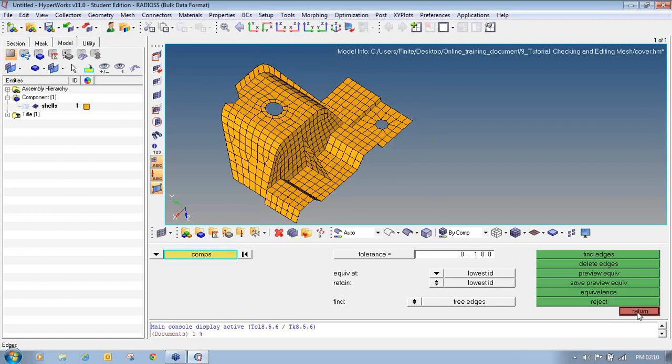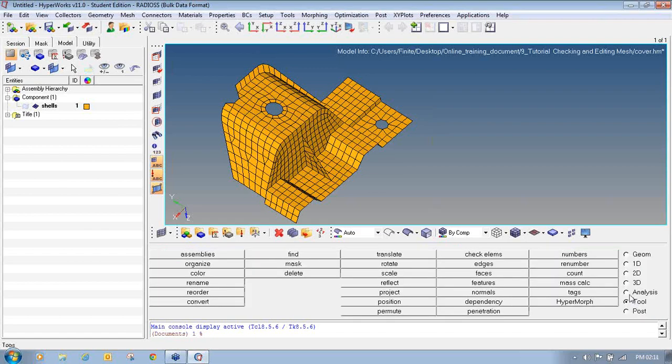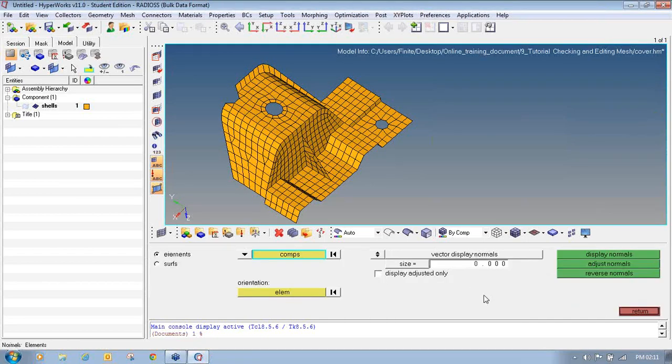So first of all I will click return to exit the edge panel. Then to find out the element normals, go to the tools page. In the tools page you will find the normals panel. This panel is used to find out the element normals. So enter the normals panel. Make sure you are on the element radio button. So select the element radio button.